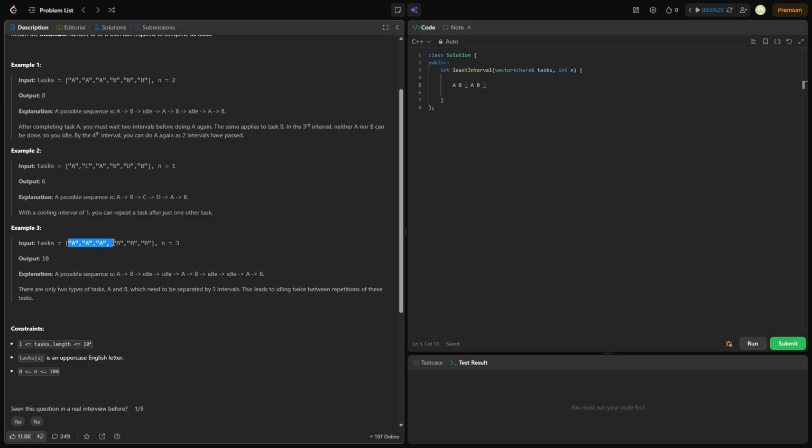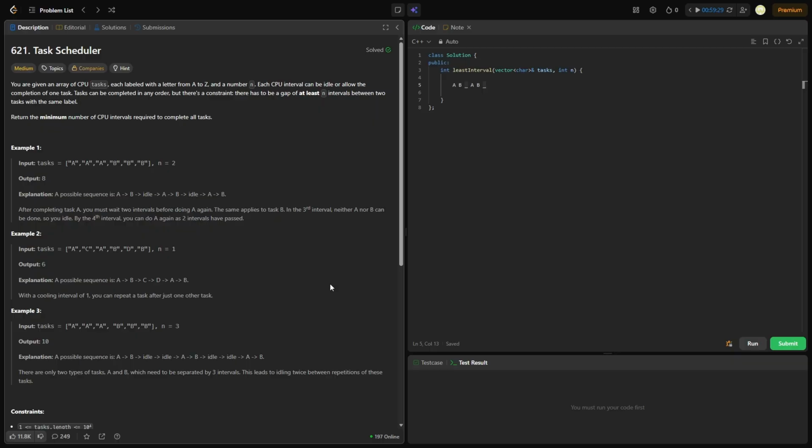Example 3 is 3 A's and 3 B's. We use an A and a B with the idle twice because the gap has to be 3 before we can use an A again, or a B again. So it would look something like this: A, B, idle, idle, A, B, idle, idle, A, B. Obviously, once you use all these tasks, we don't have to idle anymore, so we would never idle after this last B. So it'd be 1, 2, 3, 4, 5, 6, 7, 8, 9, 10. 10 CPU intervals. Now, like I said, there's 2 approaches to the problem.